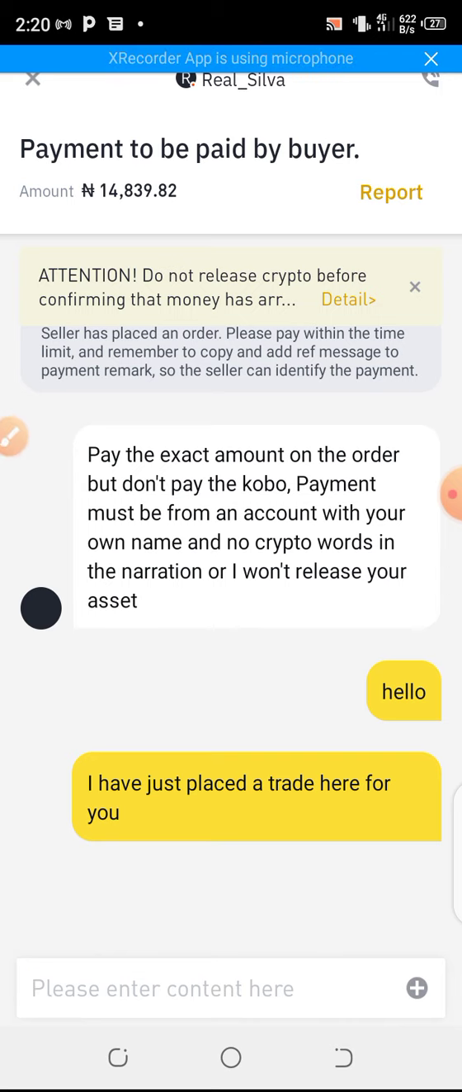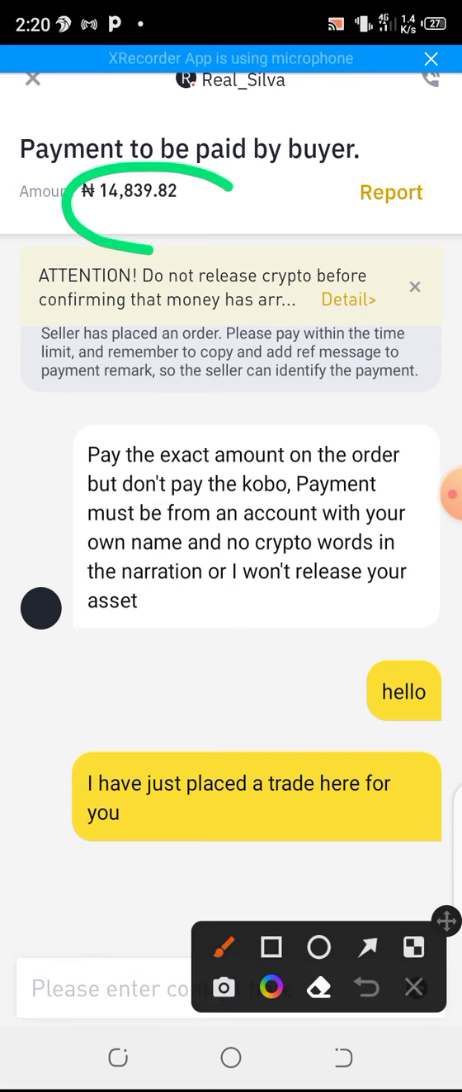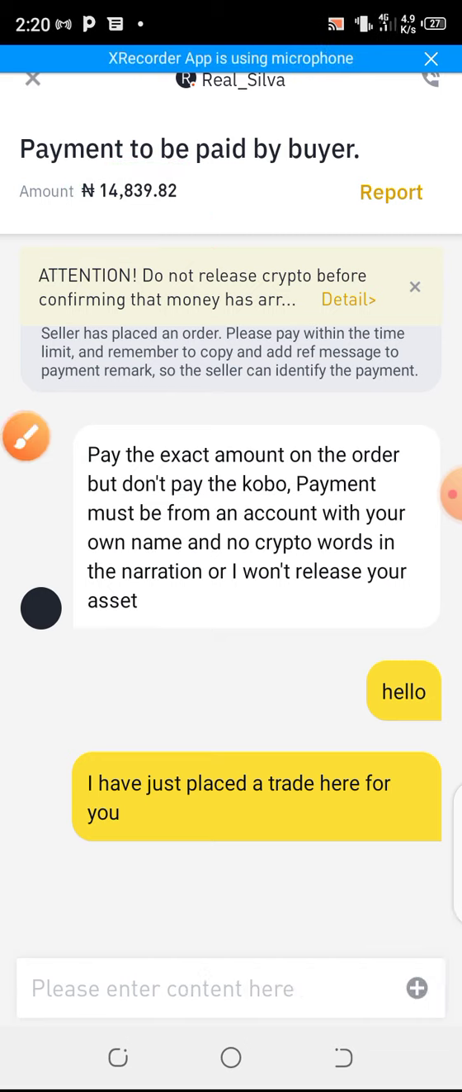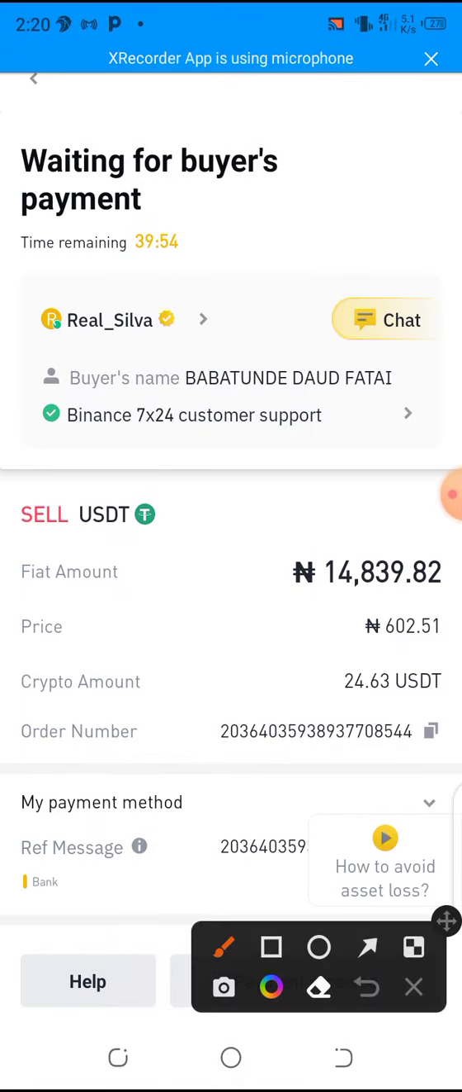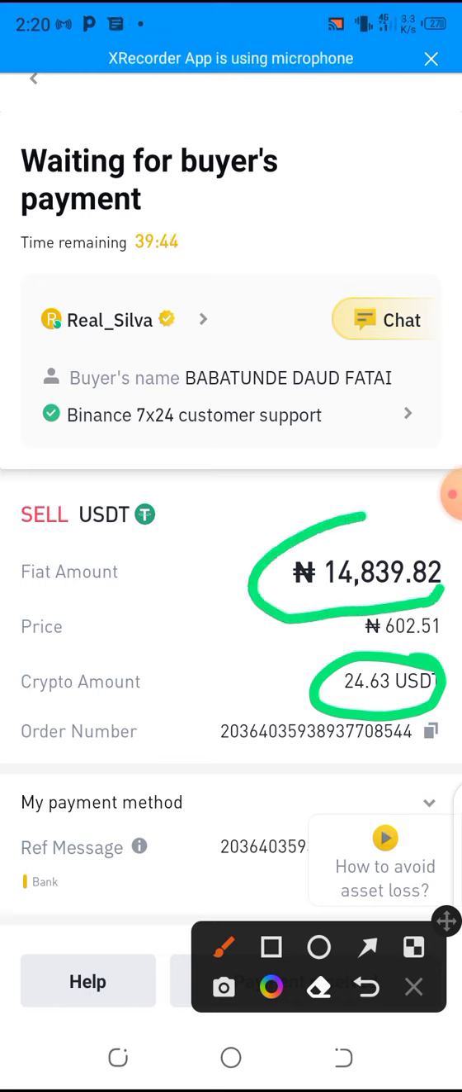So the total money I'll be receiving right now will be 14,839 naira, because he said he didn't pay kobo. That 82 kobo will not be paid. Okay, that is fine. And don't forget, I am selling $24.63, and I will be receiving 14,839 naira. So that is what it was.